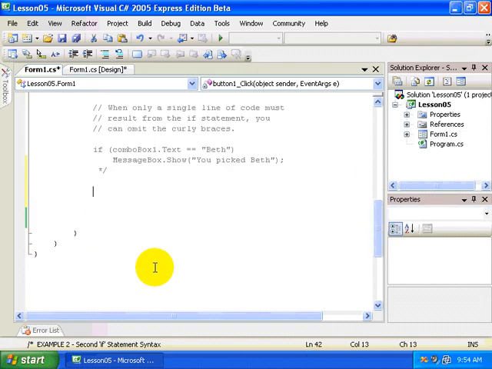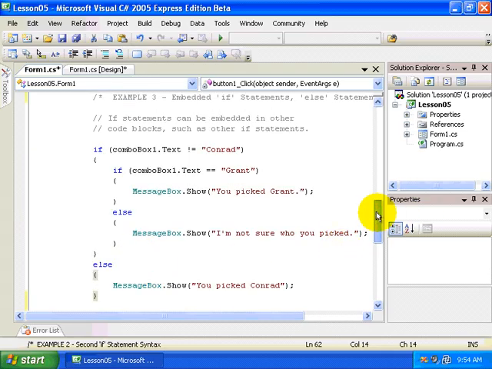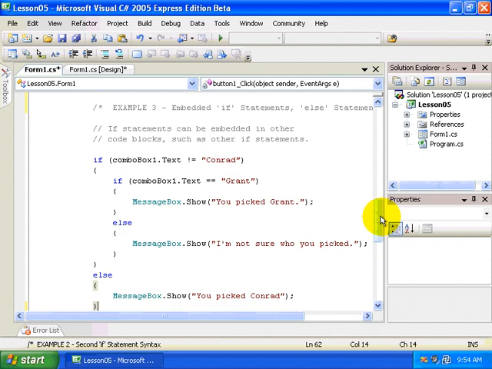Okay, in this case, we're going to make it a little bit more complicated and introduce two new thoughts. What I've done here, first of all, is embed an if statement within another if statement. You can see in the first couple lines of code, I check if combo box 1.text is not equal, notice the exclamation mark equal sign, to test the condition of not equal to Conrad. If that's not true, then we're going to test some other things inside the context of our first if statement. So if it's not true, then let's continue on and do some more testing.